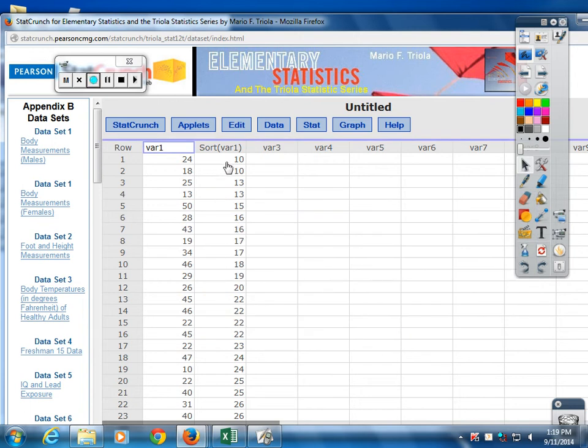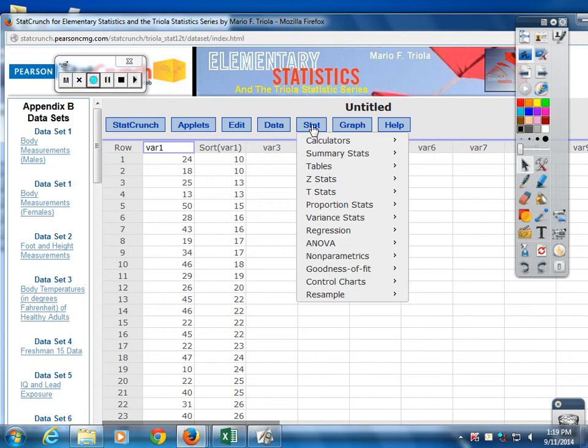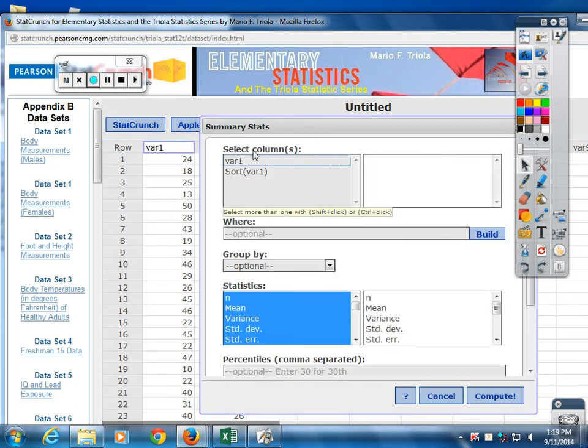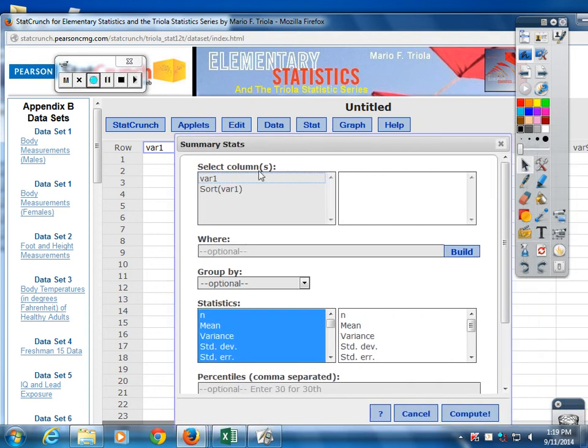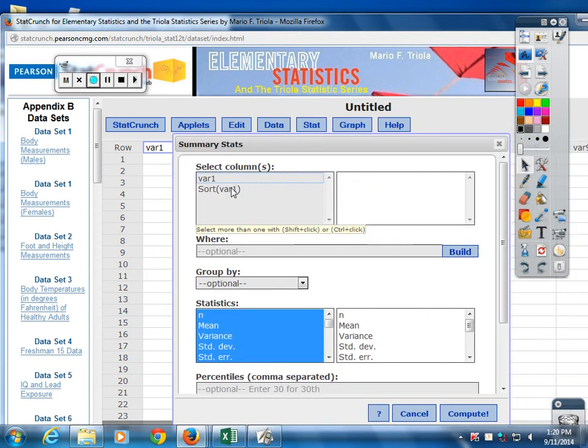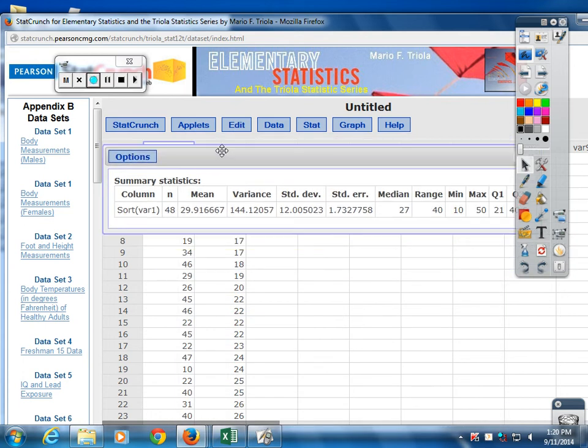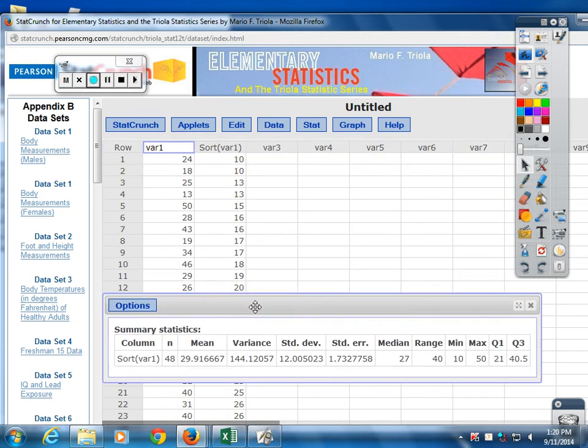And then you can go to Stat, Summary Statistics, column. I guess you just pick this column right here and compute. Look over there. You can do it that way.